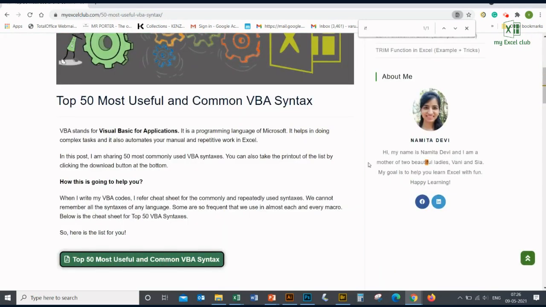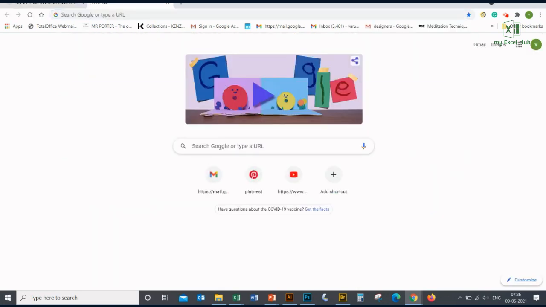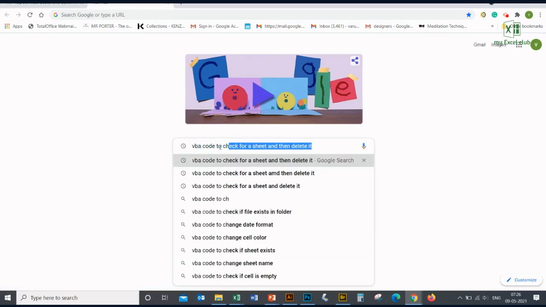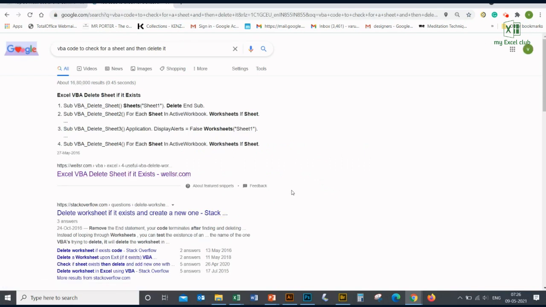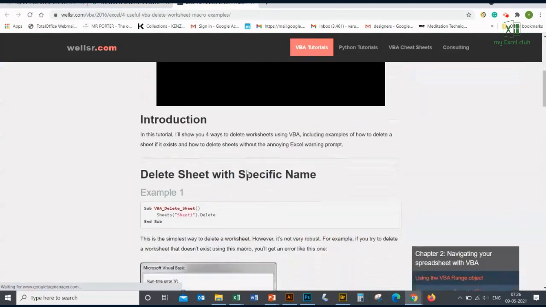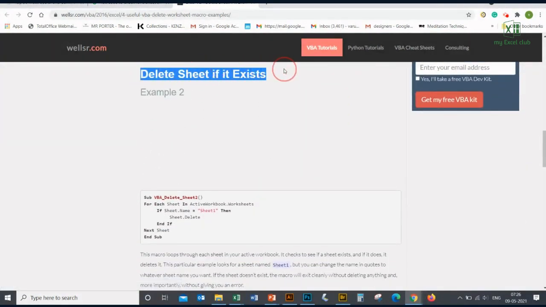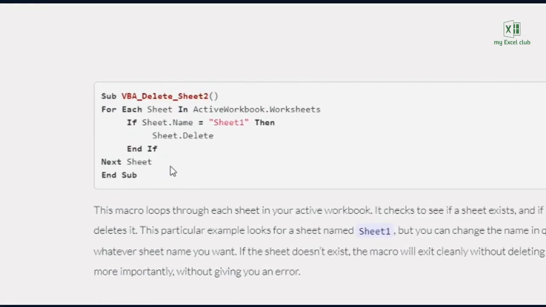So here, what we will do is go for external research and go to our favorite Google, and I will tell it to search for VBA code to check for a sheet and then delete it. You will get a number of websites which give you the syntax, and let me go to this first website. Here when you scroll down, you will see that yes, I need this syntax, delete sheet if it exists. So here you can see the syntax of the macro.